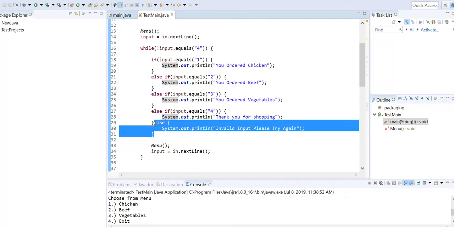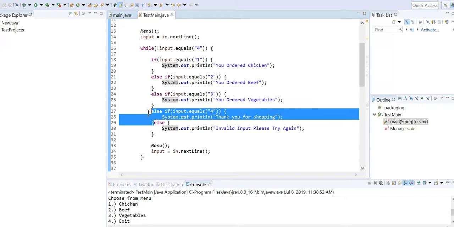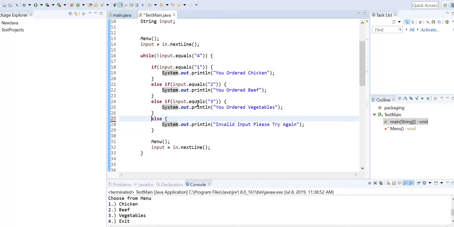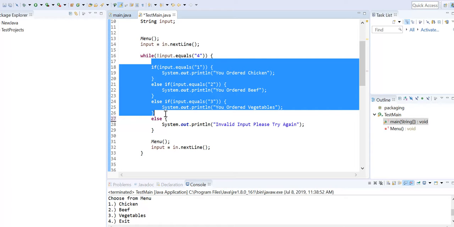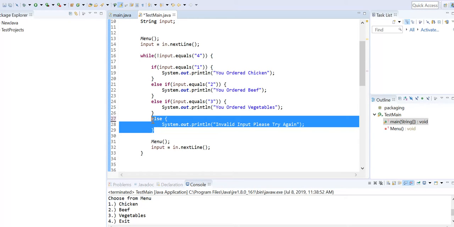And we don't need this. I mean, we don't need this, my bad. I forgot about that. So here is the validation. If the user enters 1 from input, it's going to say you ordered chicken. If it's 2, you ordered beef. 3, you ordered vegetables. And if we enter space, 1A, A1, or anything that's not 1, 2, 3, 4, it's going to go to the else statement and it's going to say invalid input. Please try again.